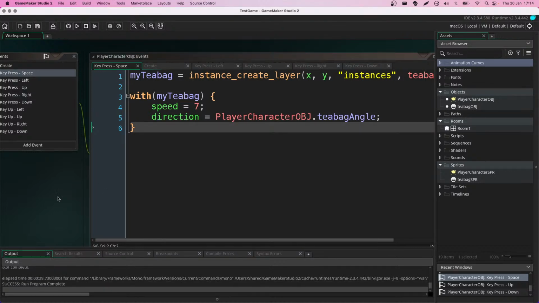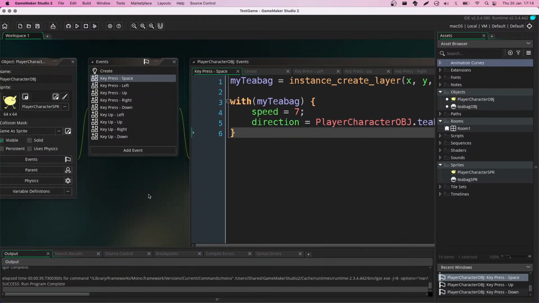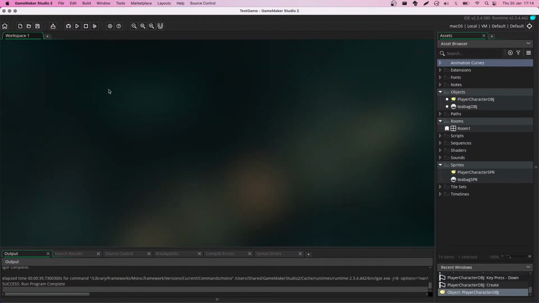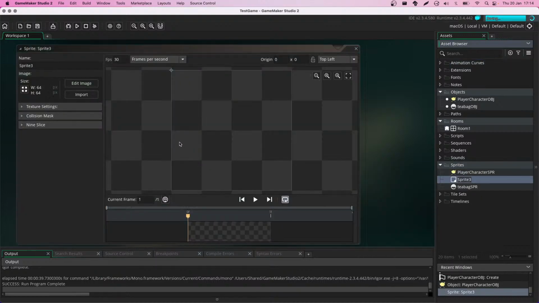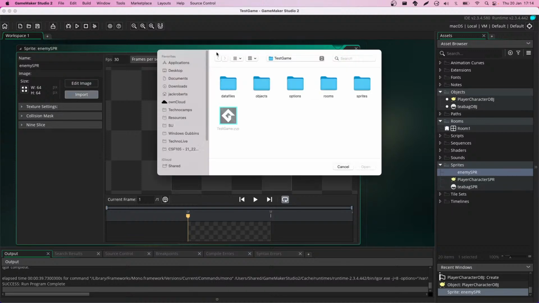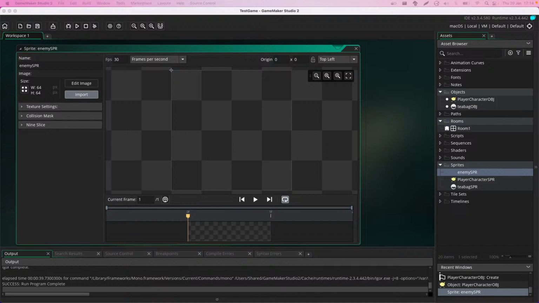But let's make something for the enemy. Let's make something for the teabag to fight. Let's go sprites. Let's create a new sprite. I'm feeling a bit lazy today. This is going to be enemy. SPR. And I'm going to import something I've made earlier. Let's see if I can find anything good.